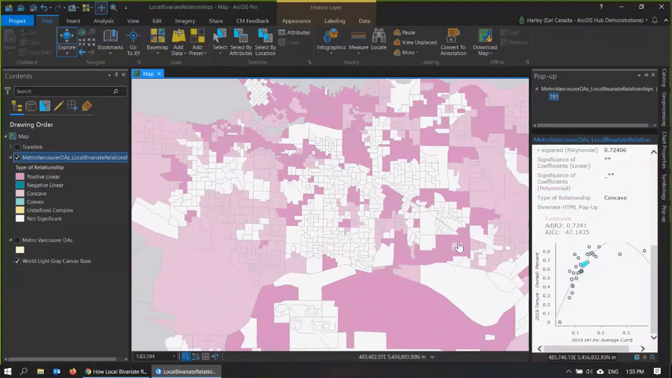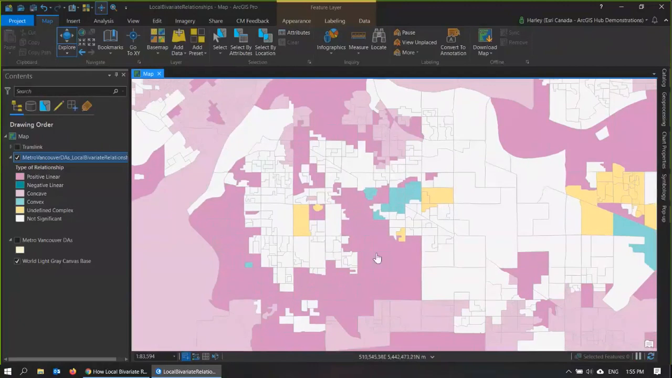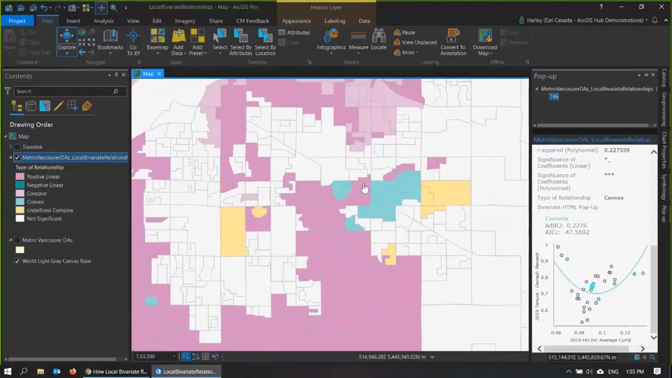What's really interesting to me is that there are actually some areas in Vancouver that are convex. In other words, you'll be able to see that for lower incomes, there's high ownership. For higher incomes, there's low home ownership, but for the middle income, it actually takes a little bit of a dip. So that's really interesting. I wonder if these neighborhoods have a significant middle class that prefers renting over home ownership.